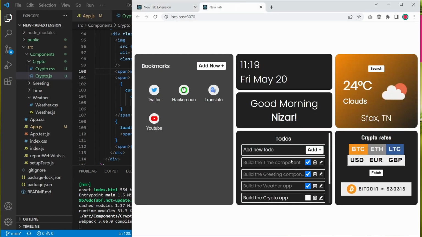That's it. So let's check this Crypto app. So we're good with that.